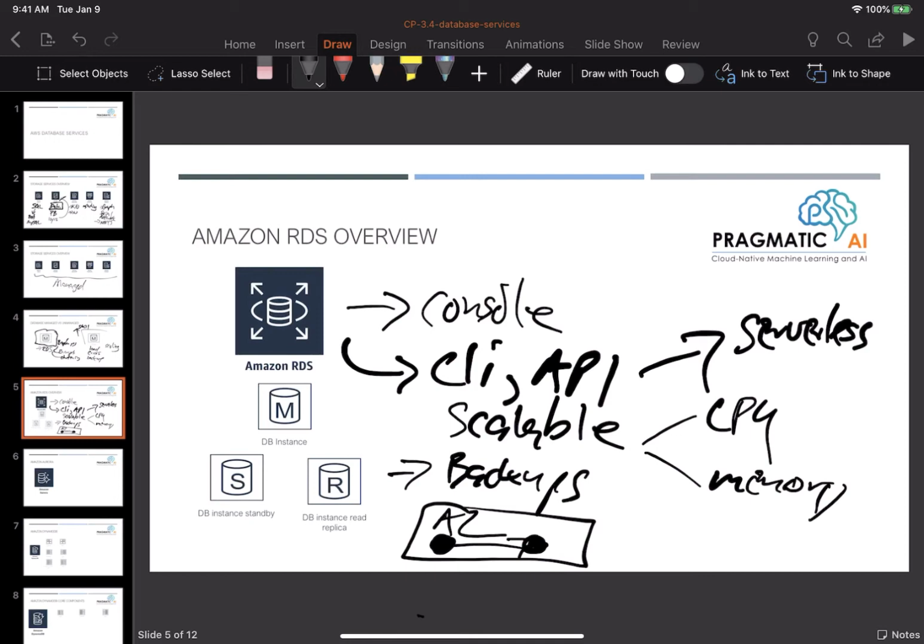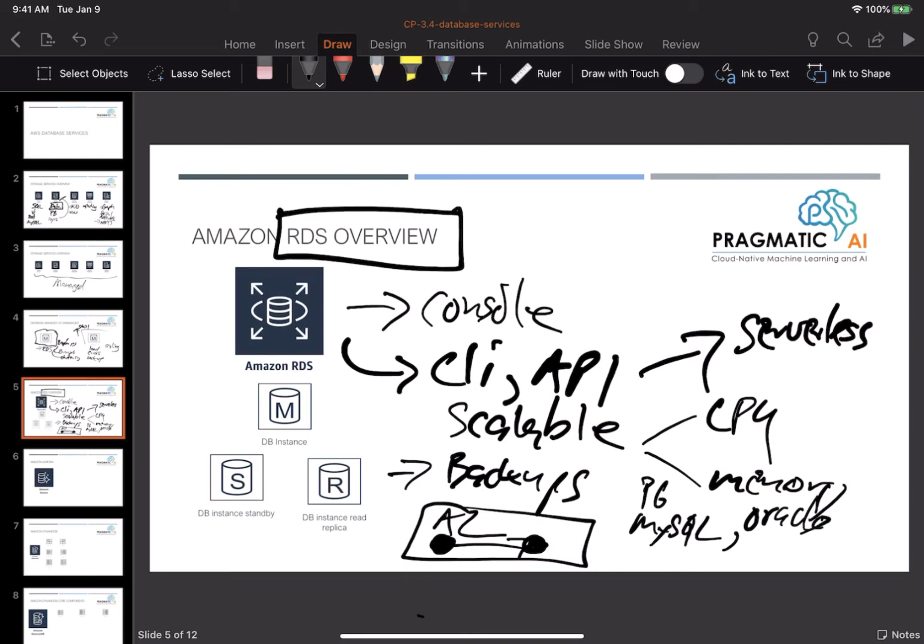And so some of the things that it supports are Aurora, Postgres, we talked about that, MySQL. Also, it has support for Oracle and also SQL Server. So these are all capabilities that you're going to get by using the managed relational database service.